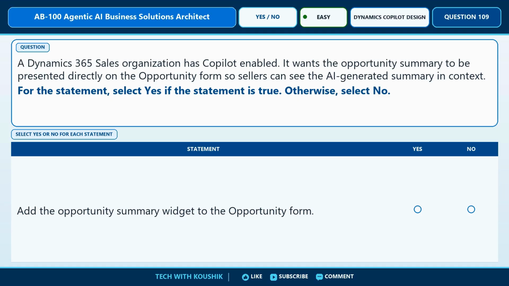For question number 109, separate the requirement from the distractors. Pay attention to qualifiers such as least, most, and minimum. A Dynamics 365 sales organization has Copilot enabled. It wants the opportunity summary to be presented directly on the opportunity form so sellers can see the AI-generated summary in context. For the statement, select yes if the statement is true. Otherwise, select no. Statement 1. Test this claim. Add the opportunity summary widget to the opportunity form.